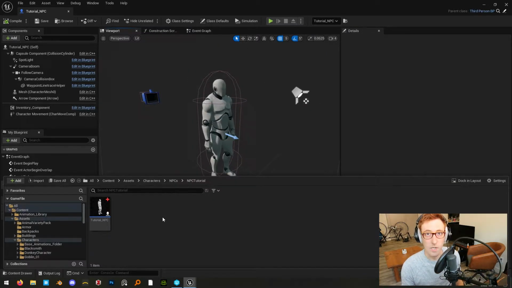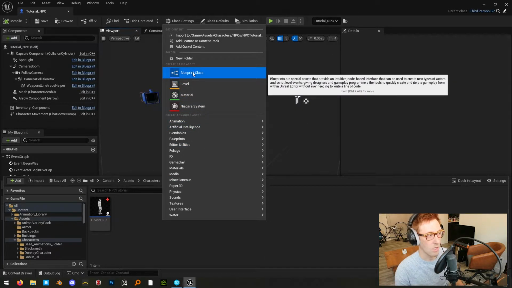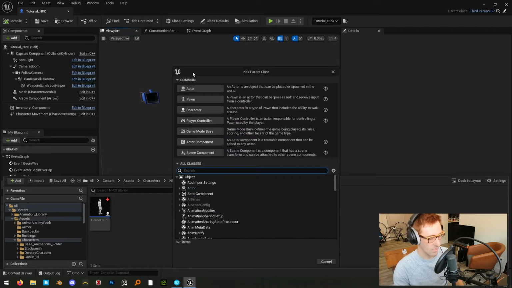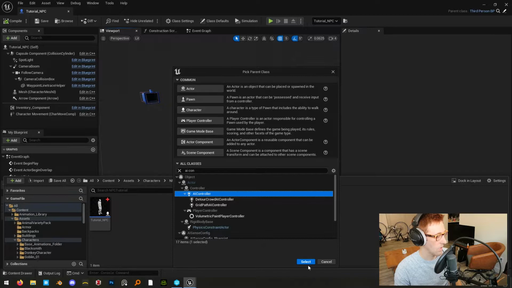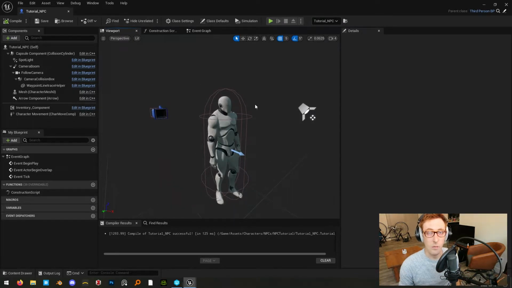So the next thing that we're going to need is our AI controller. So that's going to be essentially what determines the actions that this NPC will take. So we want to right click here in this folder. We're going to add a blueprint class, and we're going to search for AI controller, and you can call that whatever you want. I'm going to call it tutorial NPC underscore AI.